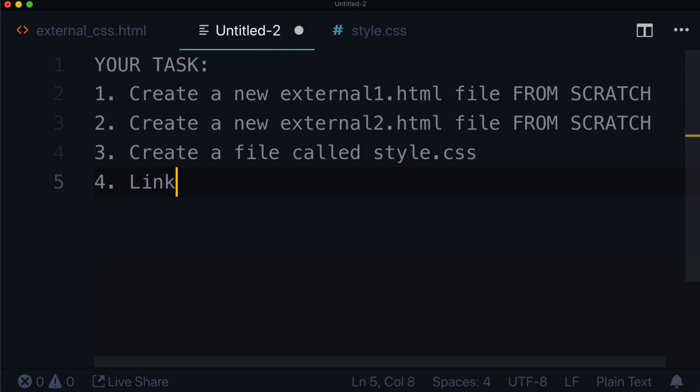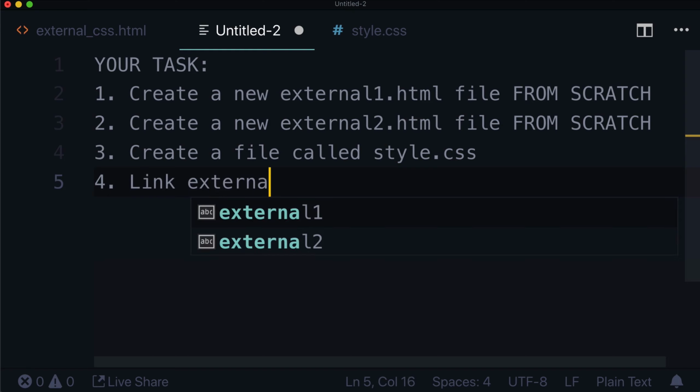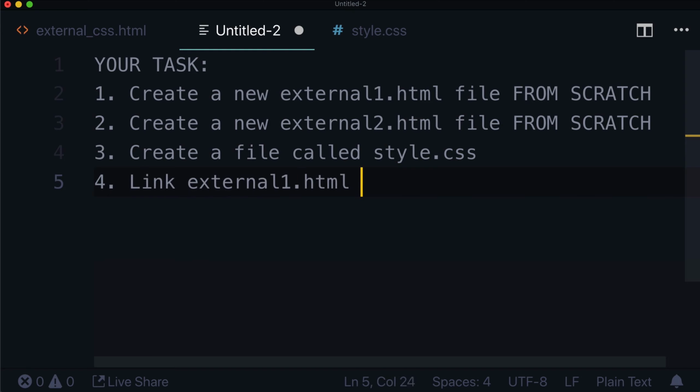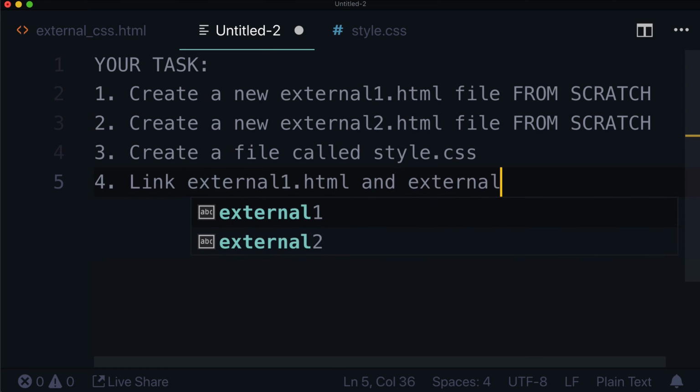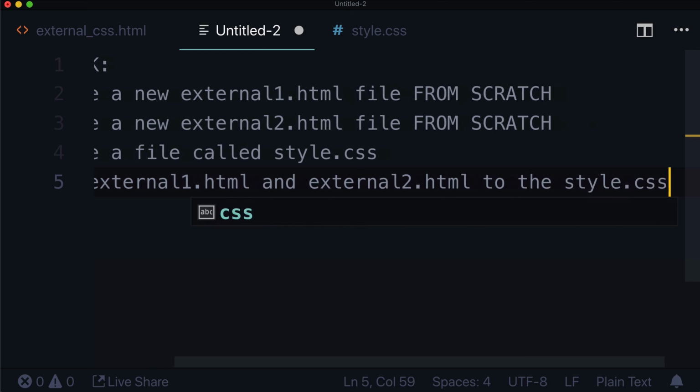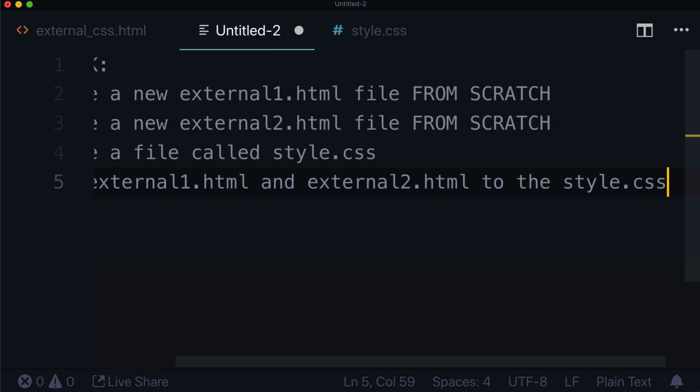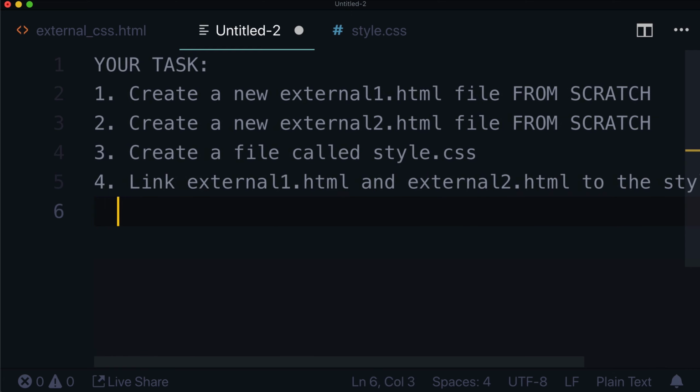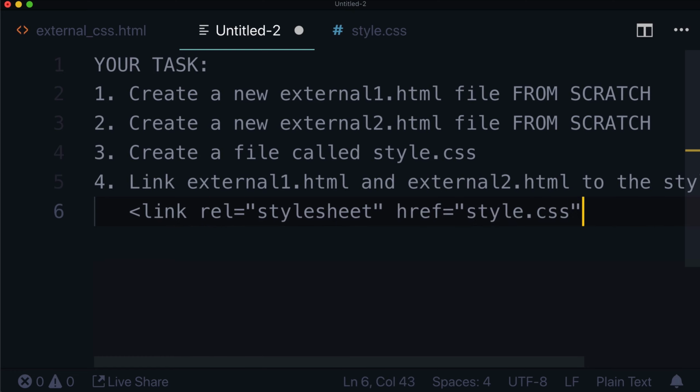4, link external1.html and external2.html to the style.css file. And for this one, you can use link rel is equal to style sheet. href is equal to style.css. You can do something like that. That would work. And then lastly, I would like you to style something.